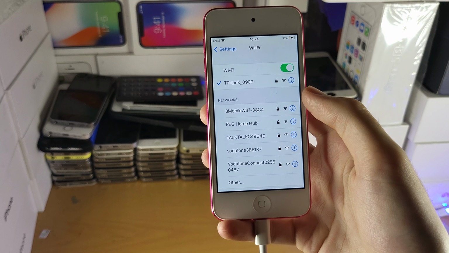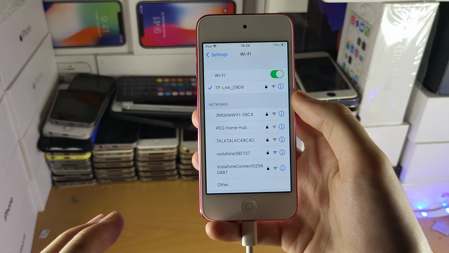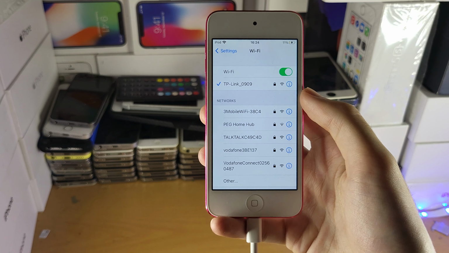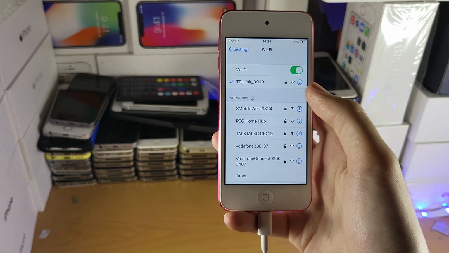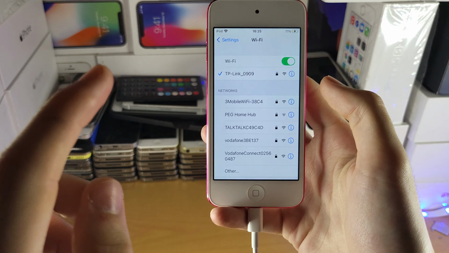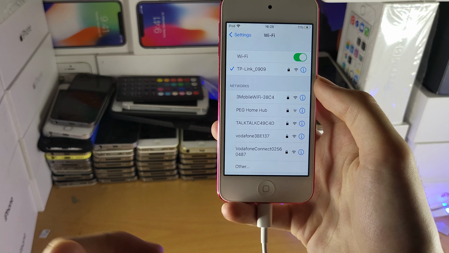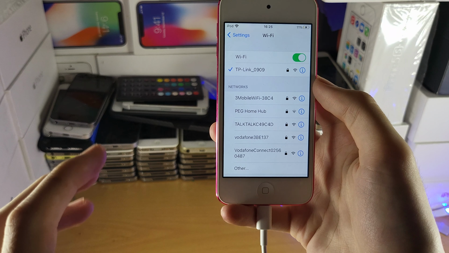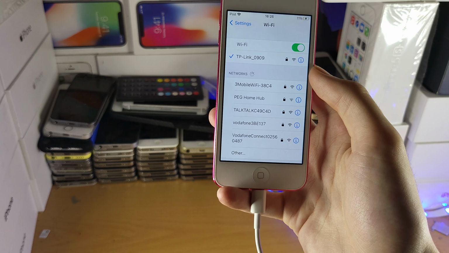If it doesn't solve your issue, well, then there are a couple of things you can do. So first of all, you just want to check, can you actually connect to any other Wi-Fi network? So you just want to set up a hotspot on your phone and then try and connect from your phone's hotspot to your iPod Touch. And if the connection isn't working from the hotspot to your iPod, that means the issue is with the iPod Touch itself and there's a fault with the iPod. So we can try and fix it with software.